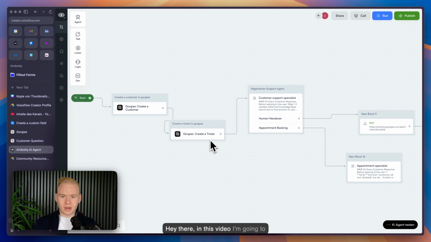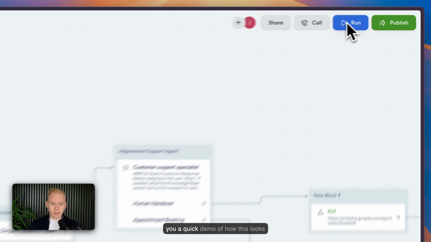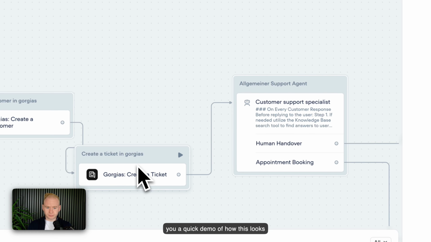Hey there, in this video I'm going to explain to you the Gorgias create a ticket function. This is a VoiceFlow function which allows you, in combination with the create a customer and update ticket function, to sync the conversation the user and your AI assistant have with Gorgias in real time. And I'm going to give you a quick demo of how this looks.